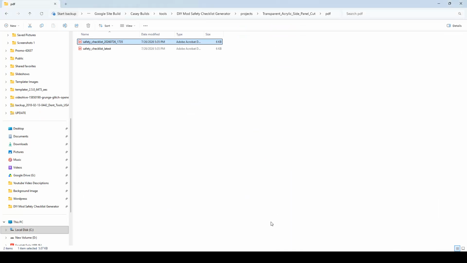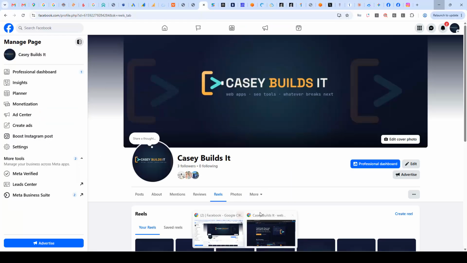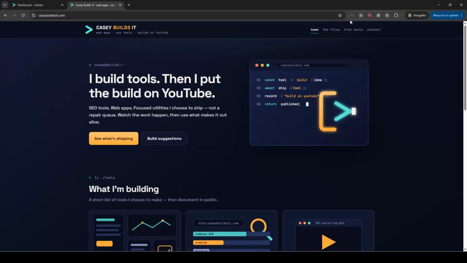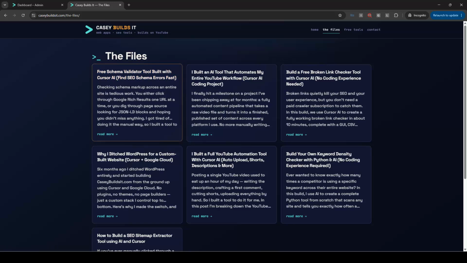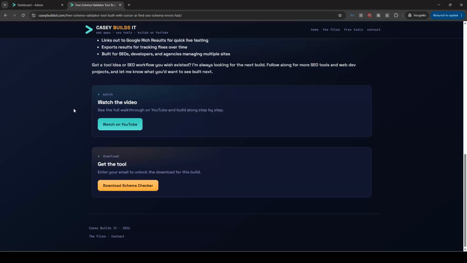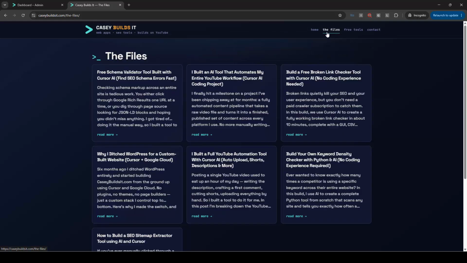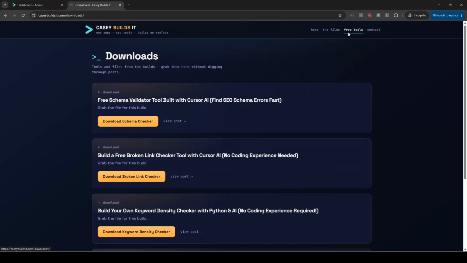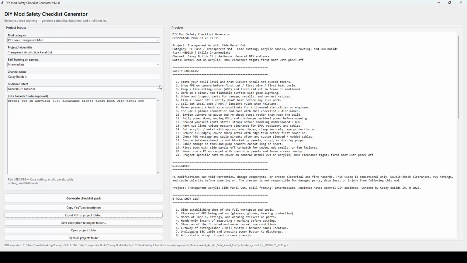This is just a little tool that you will find on the website. So if you go to caseybuildsit.com and you check the files, you will find this under the blog post right here. If you click more, scroll down, it's going to say get the tool, and you can go ahead and download it. Or you can go over to free tools, and you will find the tool right here. Just go ahead and download that. It will download as an exe. Like I said, you do not need to download anything else, but you will open up the tool. It will look like this, and then you can play around with it.